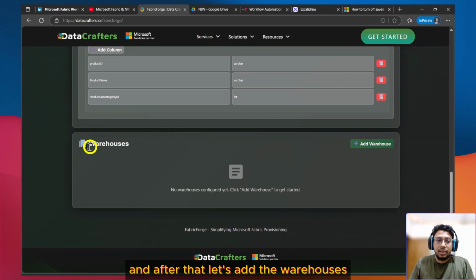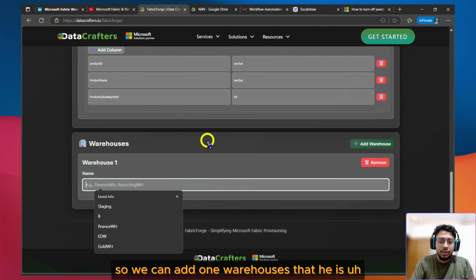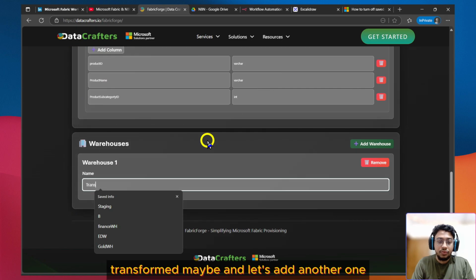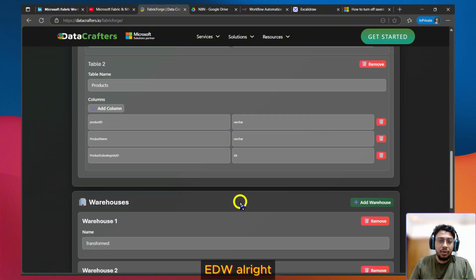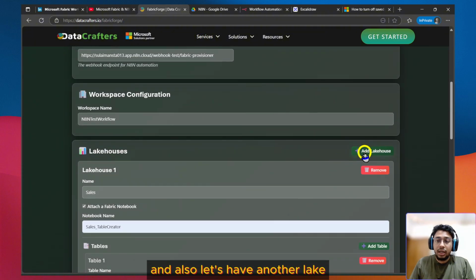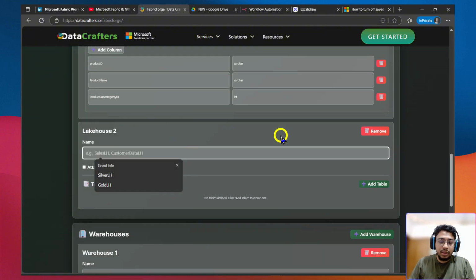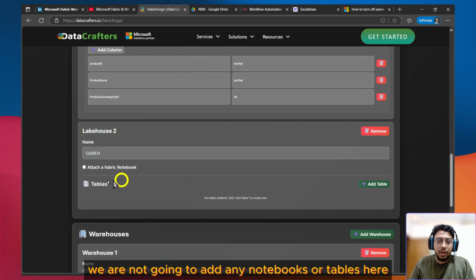And after that, let's add the warehouses. We can add one warehouse that is transformed maybe, and let's add another one, EDW. All right. And also let's have another lakehouse, and let's just name it something like Gold LH. We are not going to add any notebooks or tables here.